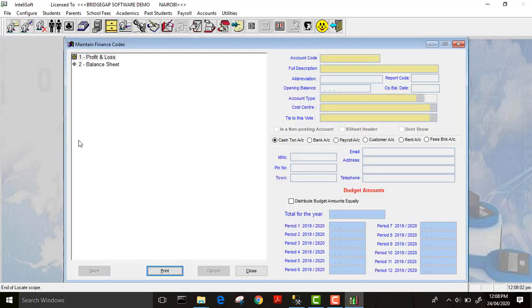Next is chart of accounts. Now every module in Intelisoft is tied to the general ledger, whereby you are able to print the account statements and financial statements, that is balance sheet, trial balance, profit and loss. When you expand this, you can see we have revenue, expenses. When you expand balance sheet, you can see we have assets, liabilities, owner's equity.